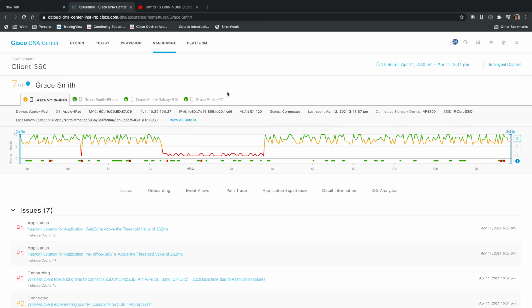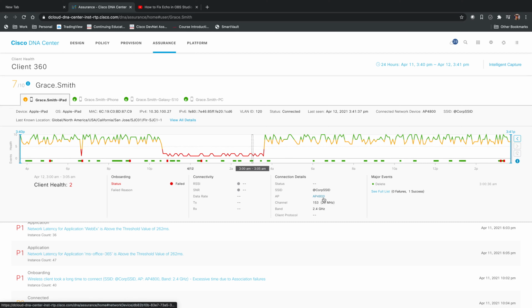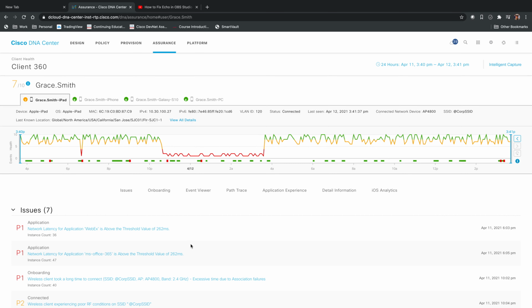So here, when we go to her Client 360 page, which is going to give us all the granular information, everything that DNA Center knows about this client, we can see immediately that she's having some issues with her iPad. Looks like there was a period of time where she was having trouble onboarding her device. We could see which SSID she's trying to connect to, which access point, which channel, which band, some other relevant information there.